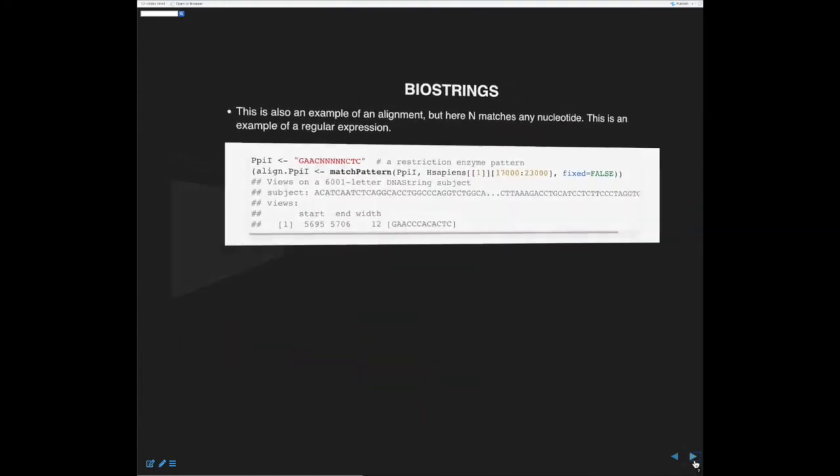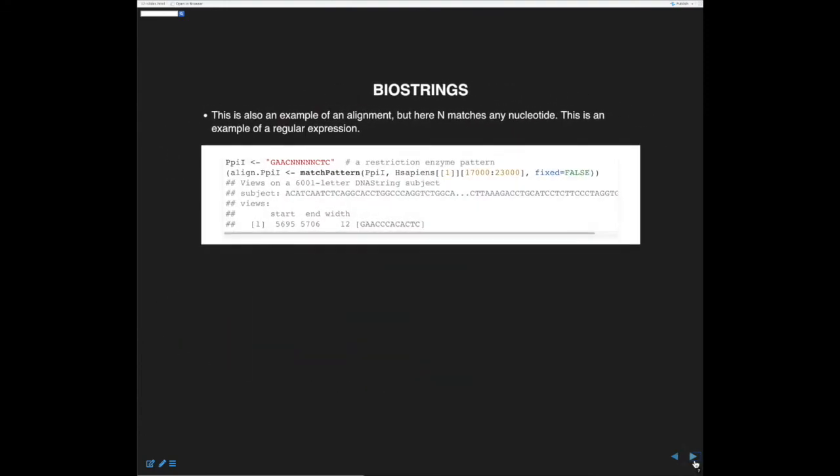Now, there are a lot of different notions of alignment. Here's another, slightly more general form. This is an example of a regular expression. My restriction enzyme pattern, PpiI, needs to have a GAAC at the beginning and a CTC at the end. But in the middle it allows any nucleotide. That N means any nucleotide.